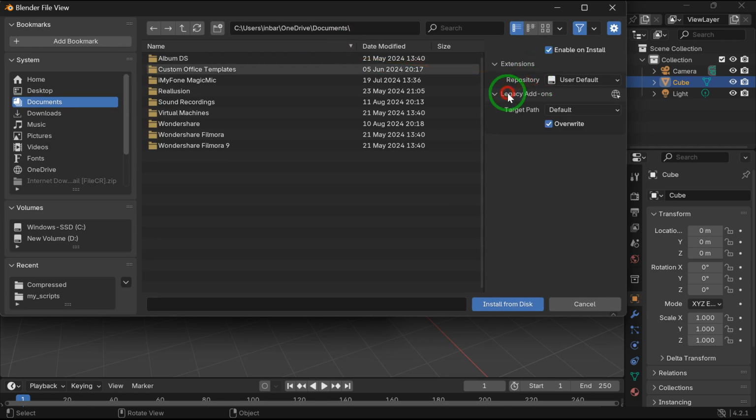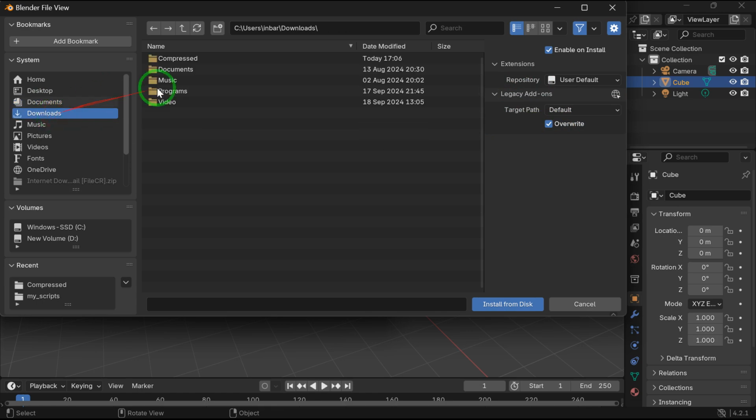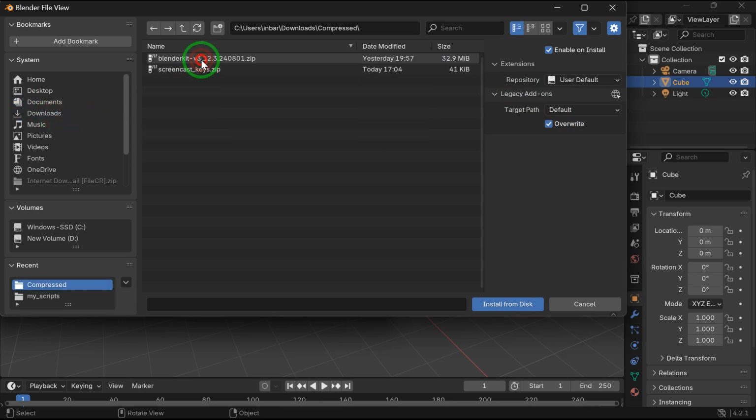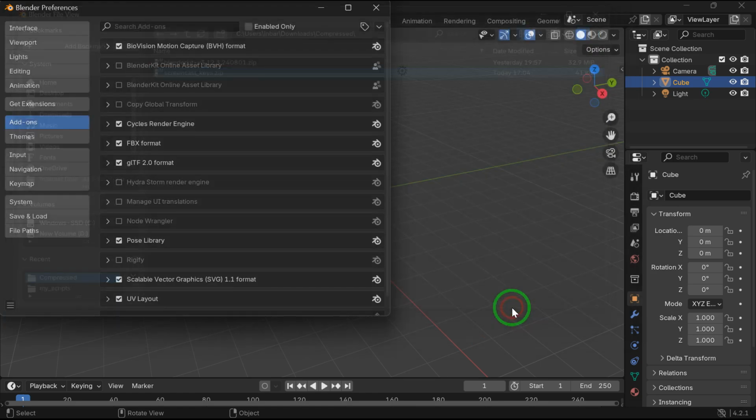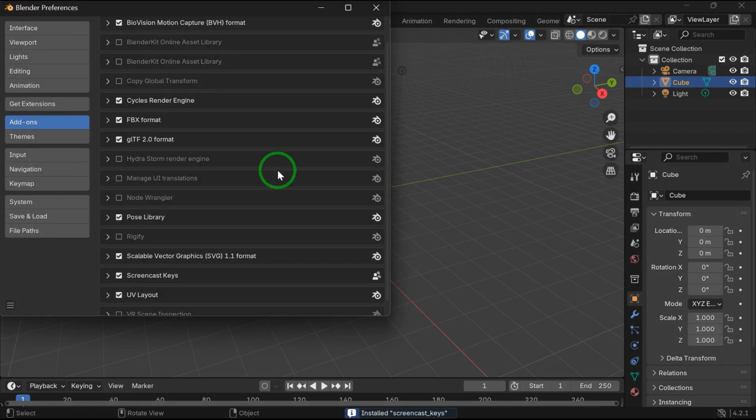Now I am going to install in the default path. Now search for the add-on. I have that file in the download folder. Now click to install. OK. Now it's automatically checked. OK. Now close this pop-up.